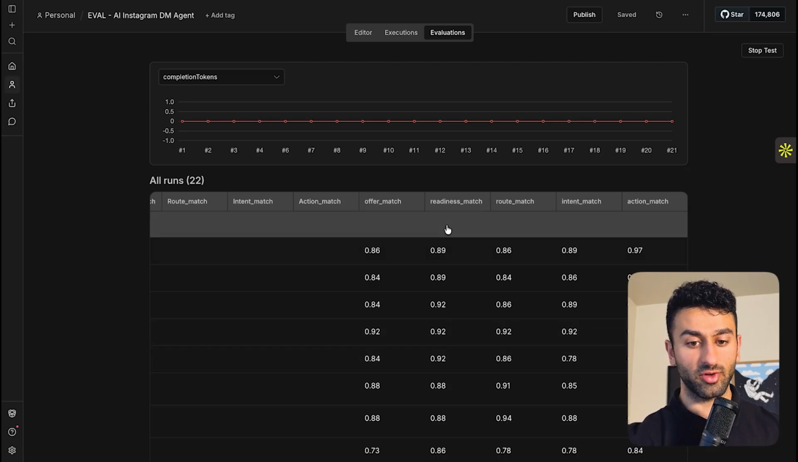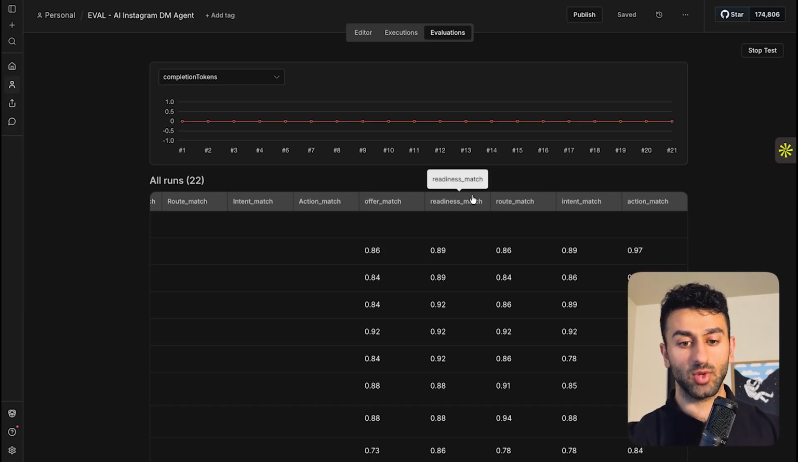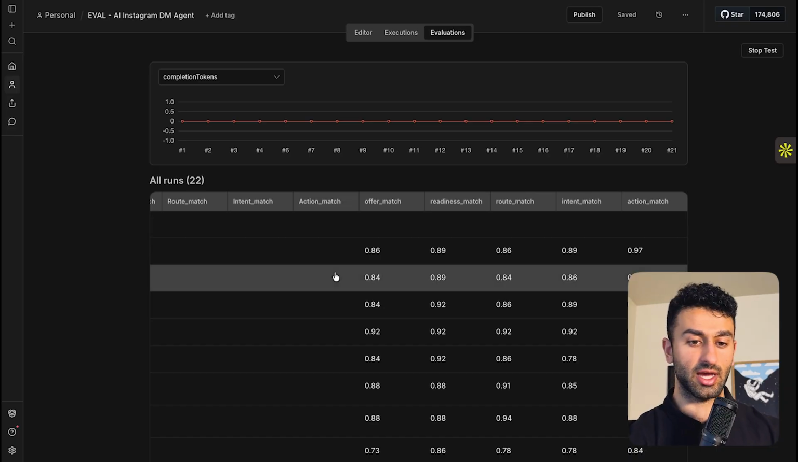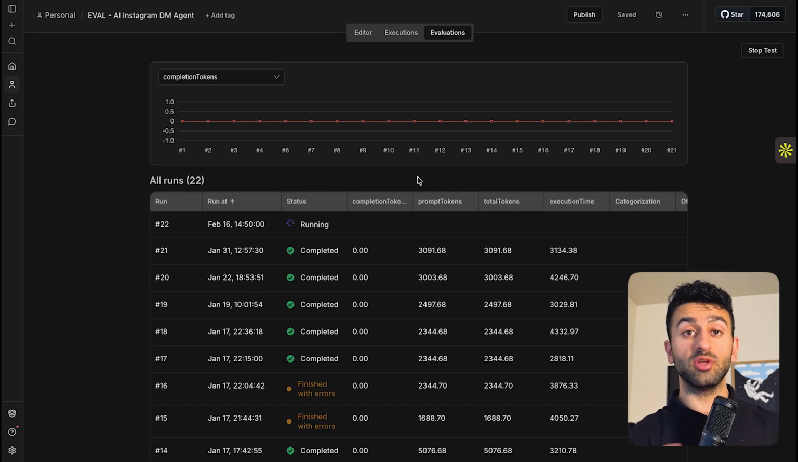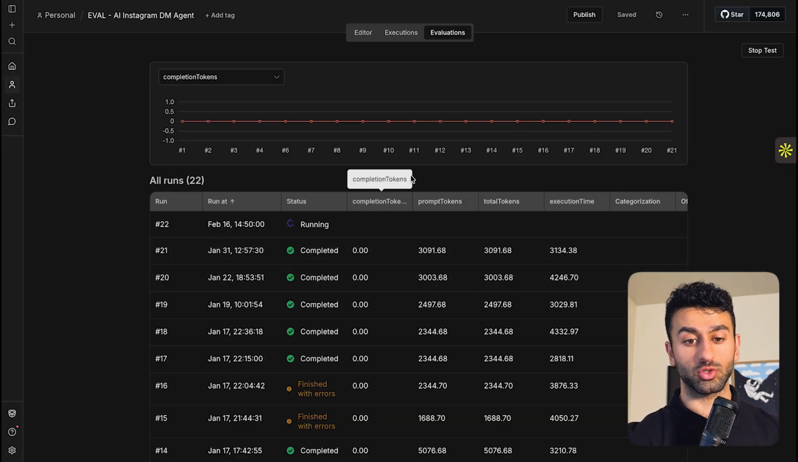You can see the scores that we've gotten are relatively high. Across all test cases, our offer is 86% of the time it matches. 89% of the time the readiness matches. The route, intent, and the action are all similar, right? So the beauty of this is that you can run all these test cases at once. So we're going to give this a minute and just let it finish up, and then we'll go ahead and check our scores. Okay, awesome.